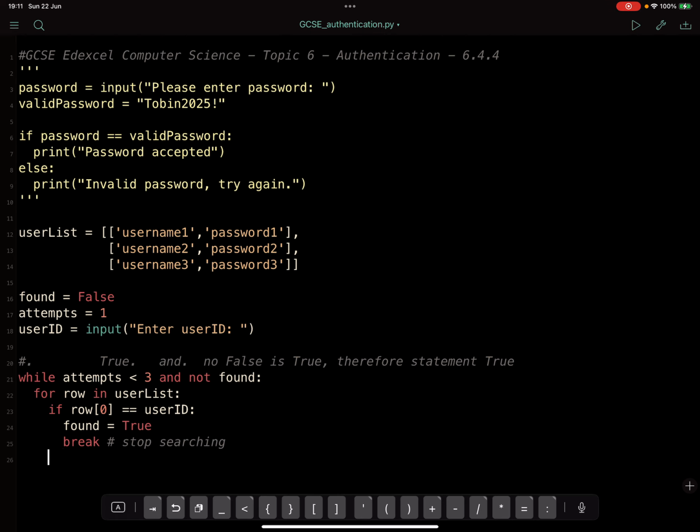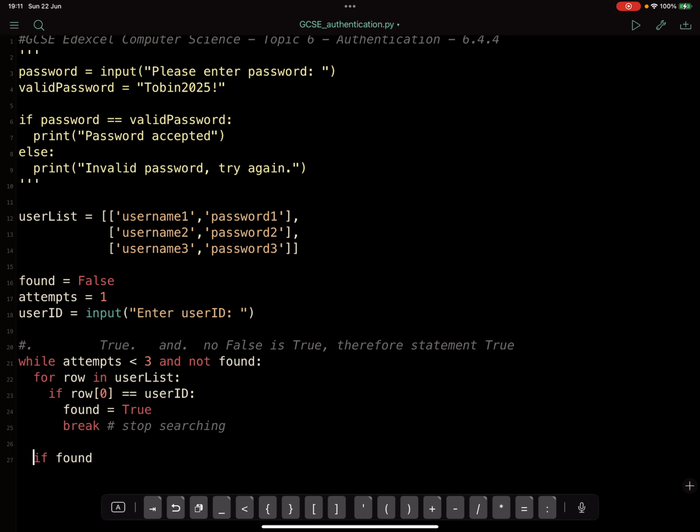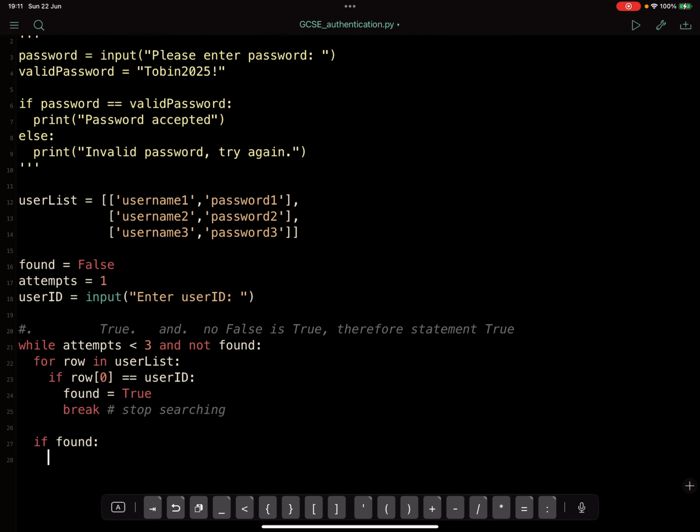Now, let's carry on while we're in our for loop. If found, so that's the same way as saying if found is true. It's just another way of writing it. You can just abbreviate it by just saying if that variable. We can print out user ID found.